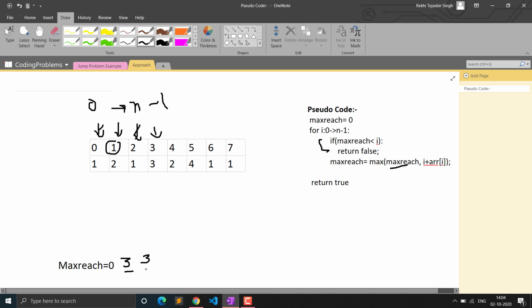Now we will again update our previous max, and we will try to extend our window if it is possible. So the current index value is 3. You can see i, the index value, and the max index till which we can reach from 3 will be 3 plus the value at 3, that is 3. So we can reach 6. The max that we can reach from this index will be 6.